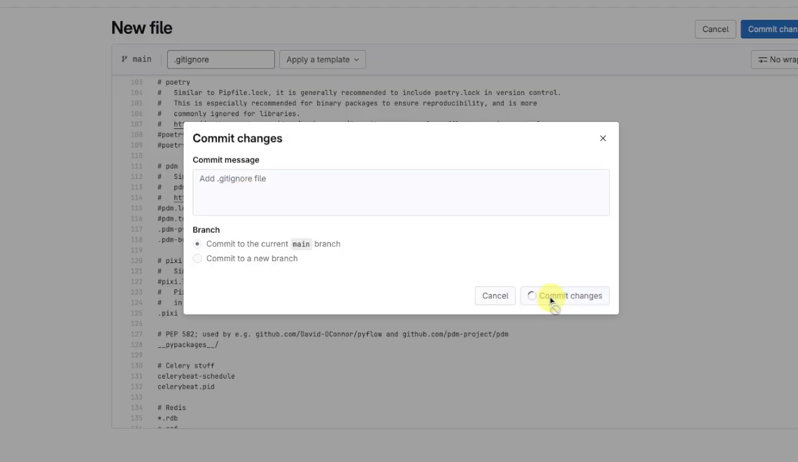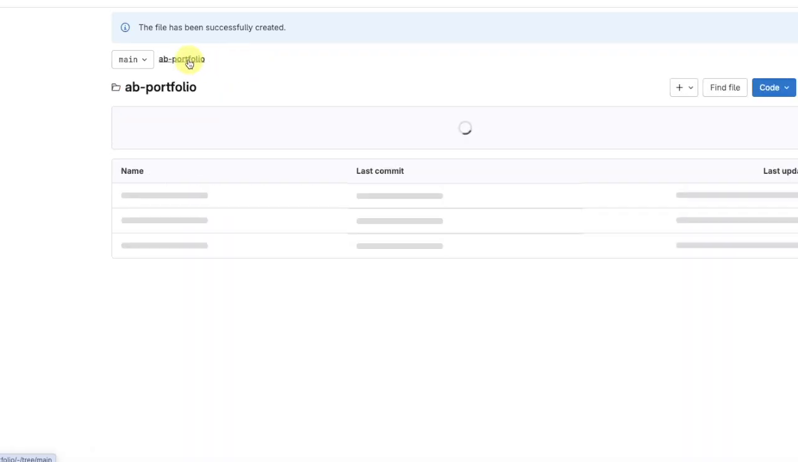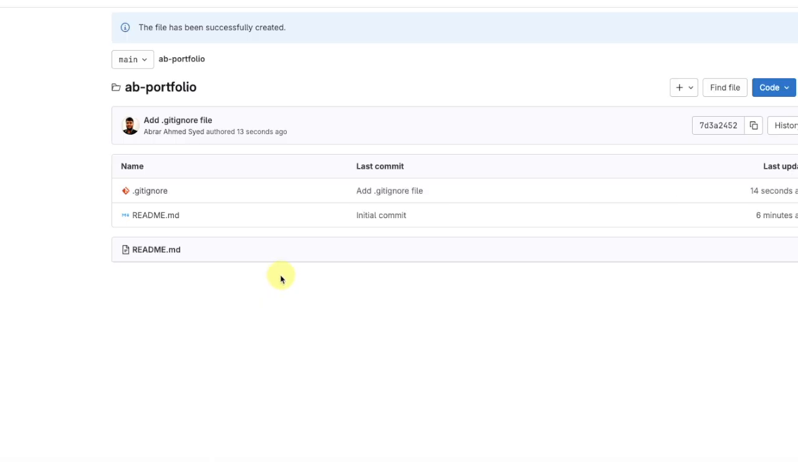Click commit changes once more. And this is your breadcrumb. You're currently inside the file that you just created, gitignore. I'm going back to the root repo folder. So we have our second file, gitignore. Now the creation part of the repository within GitLab is done. The second and last part of this tutorial is cloning it to your local machine.